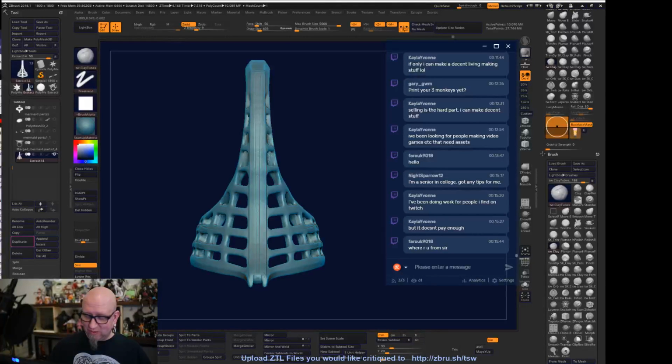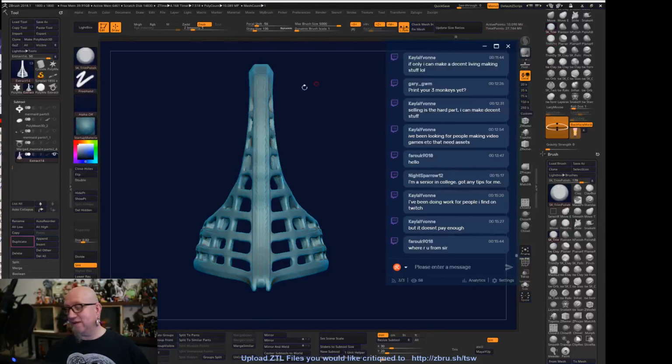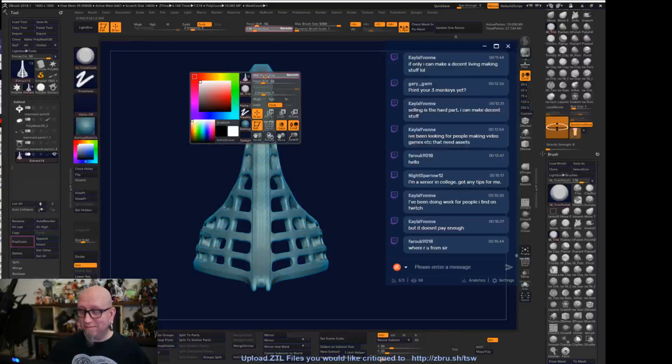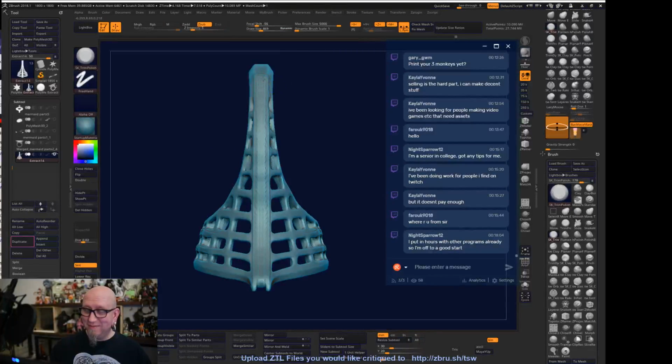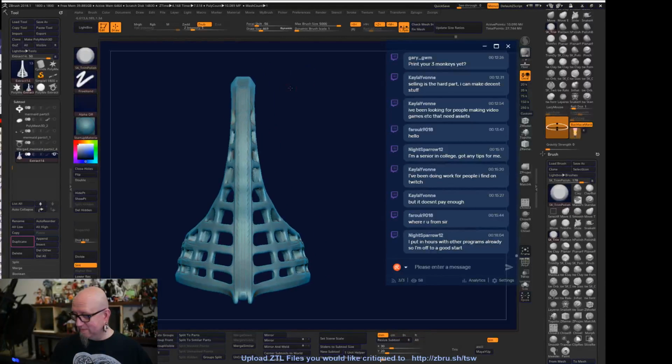But there is a world for generalists. But at the end of the day, know what you want to do. I think that's the most important thing. And then just spend ungodly amounts of hours doing it.